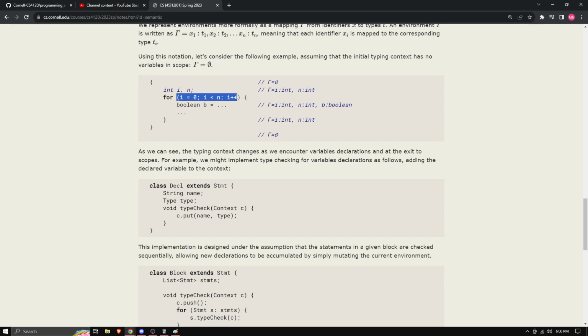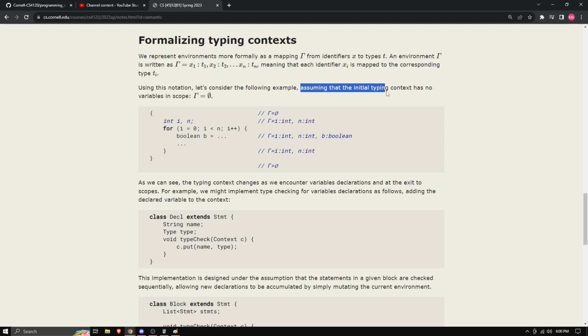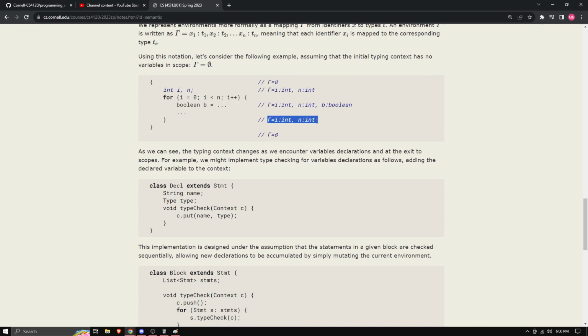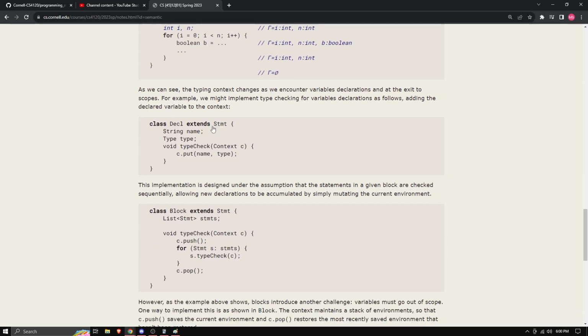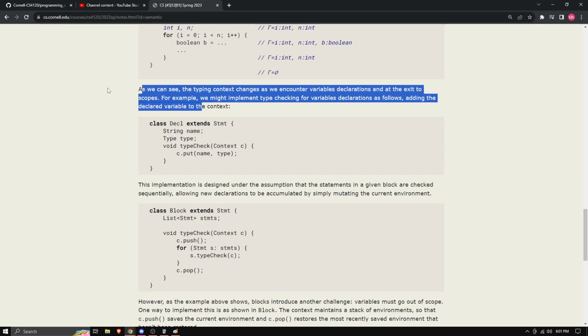Nothing's initialized. Sorry, nothing's declared. Now we have a new declaration here. So our gamma includes this key value pair, and then once we leave the scope, we lose this key value pair, and once we leave all the scopes, we return to having the empty set. That makes sense.